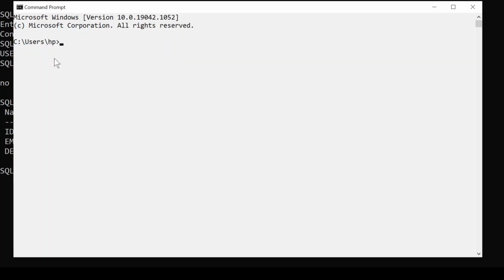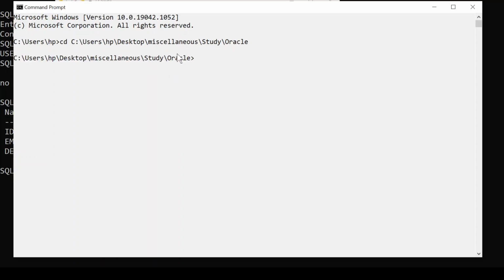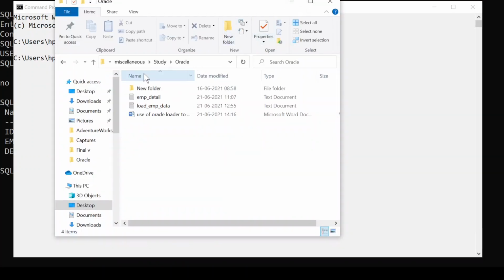I have opened a command prompt. Now I navigate to the location where I have placed all these files. This is the folder location where we have placed the data file as well as the control files. You can see Oracle, study, miscellaneous, and a few other folders inside.